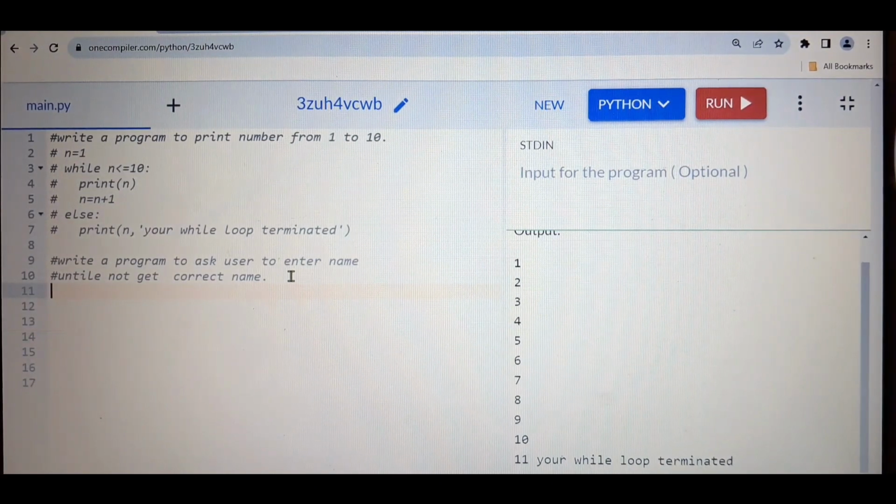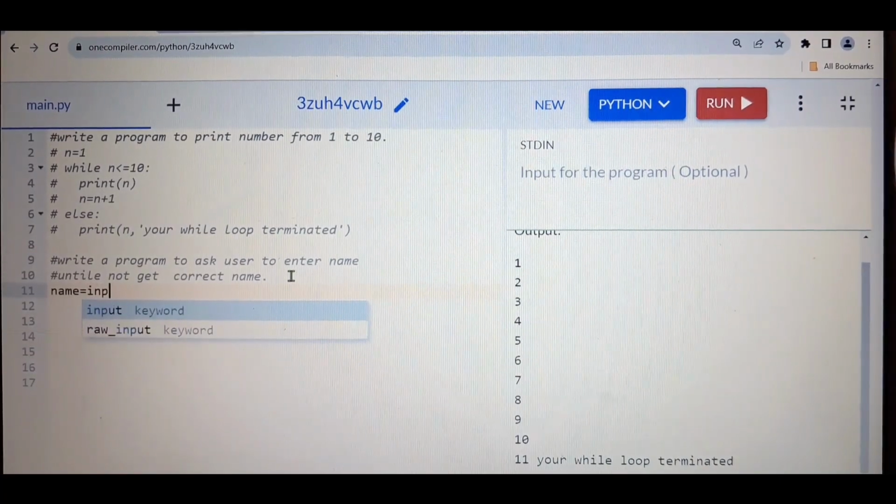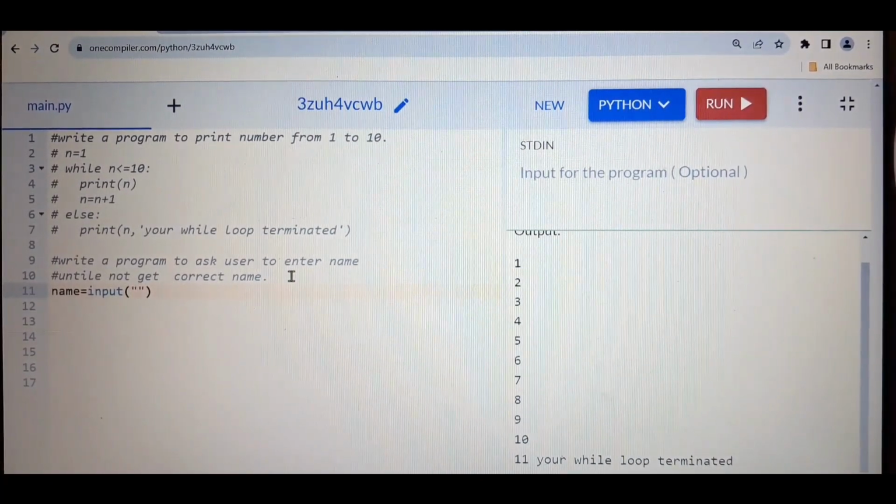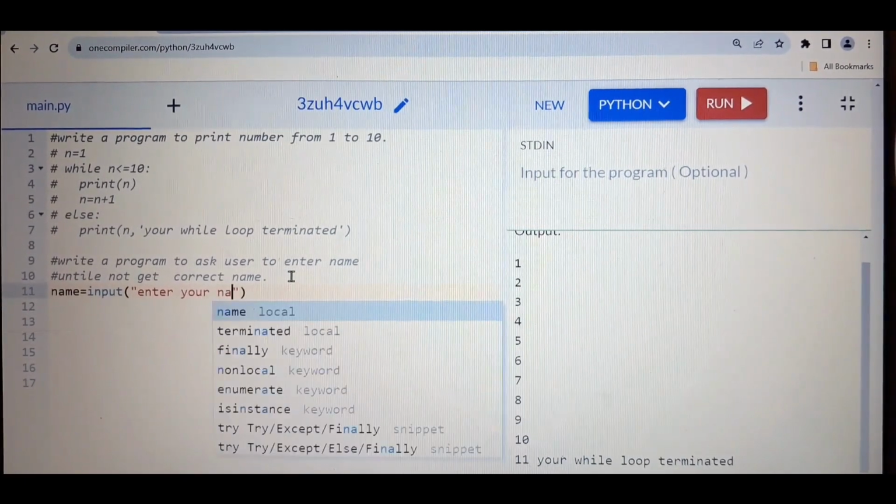What is the problem? Write a program to ask the user to enter some input. We know that to take any input from the user in Python, we have an inbuilt function provided by Python, which is nothing but the input function. So for example, I have taken one variable to store that user input, which is name equals to, then we have that inbuilt function, which is input. Then here we need to type any message whatever we want to display. So for example, I want to display: enter your name.